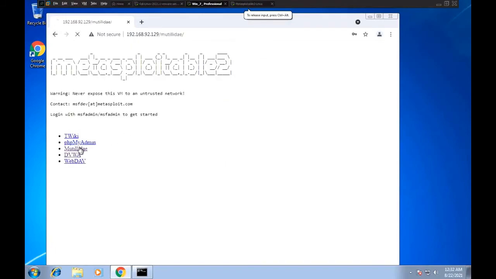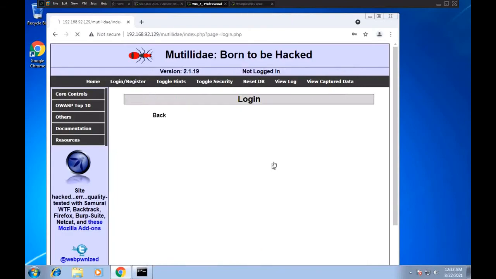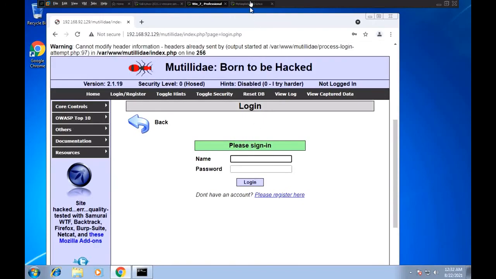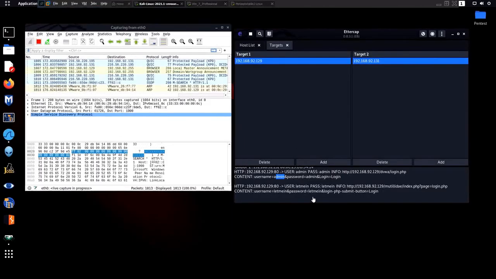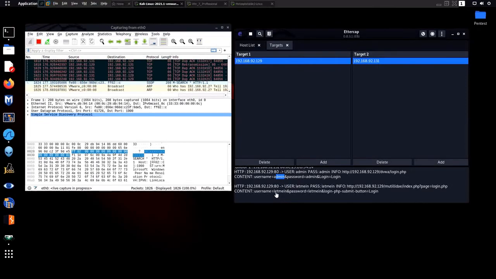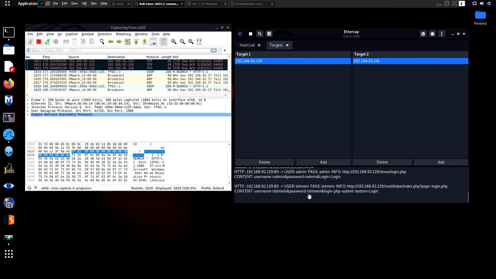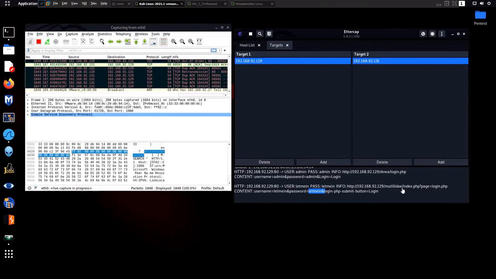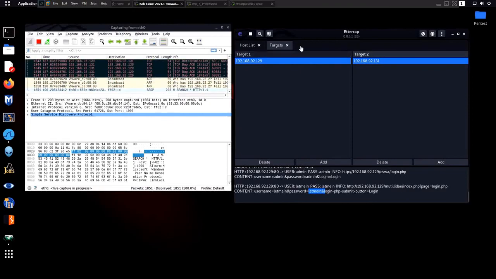So let's try another web application. Let's try Mutillidae. Let's try to log in here. Let me just try this one. Okay. In our Kali, once again, we have already captured a credential in here. So that's how easy it is to capture credentials using Ettercap.